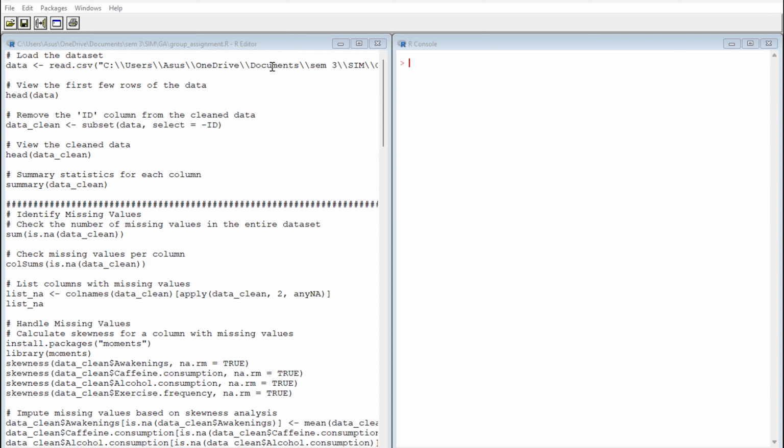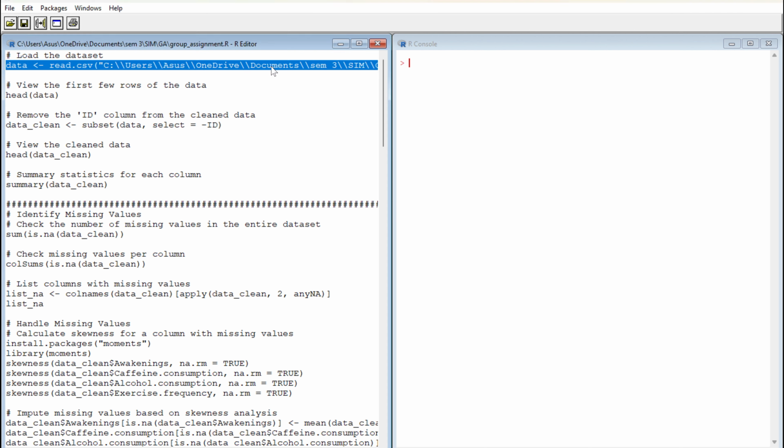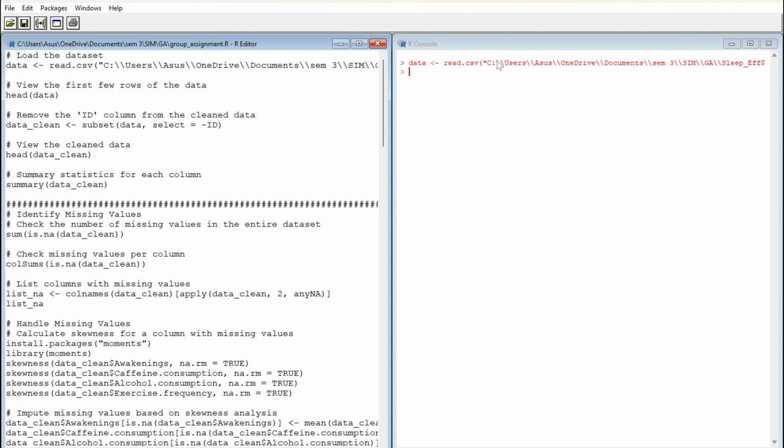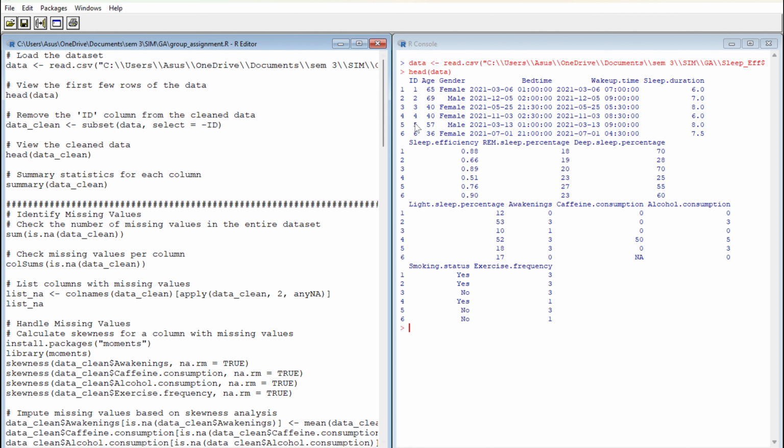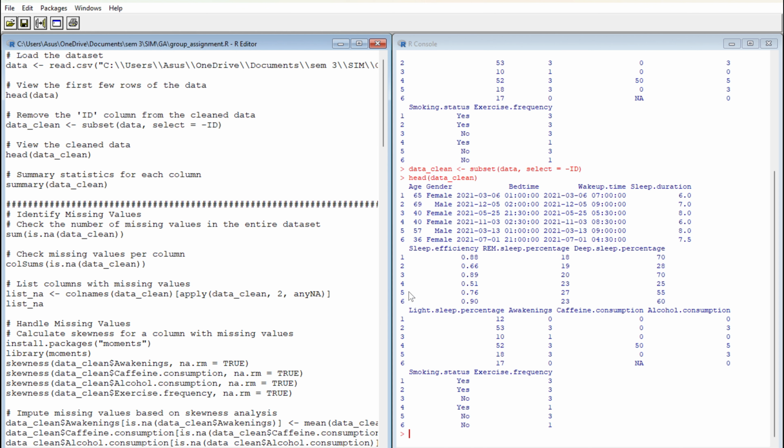Now we'll be going through our R code. First, we load the dataset by using the read CSV function. Then we'll be able to preview the dataset using the head function. This will show the first few rows of the dataset. After that, we clean the data by removing the ID column, which is not necessary for the analysis. This helps us to ensure that our analysis focuses on relevant features only.